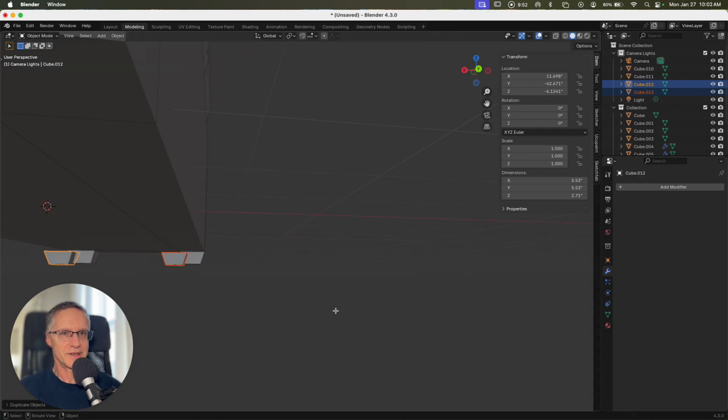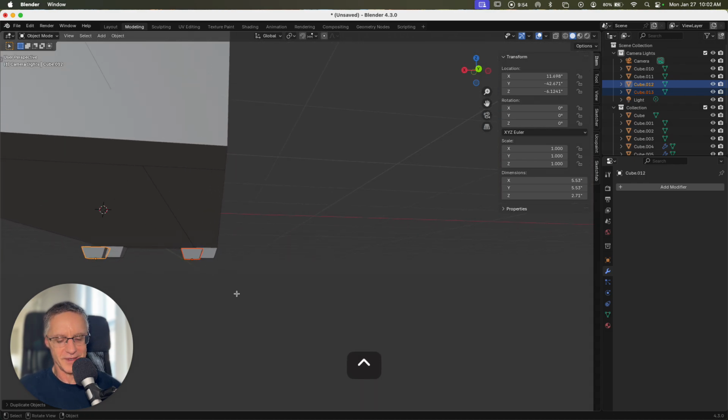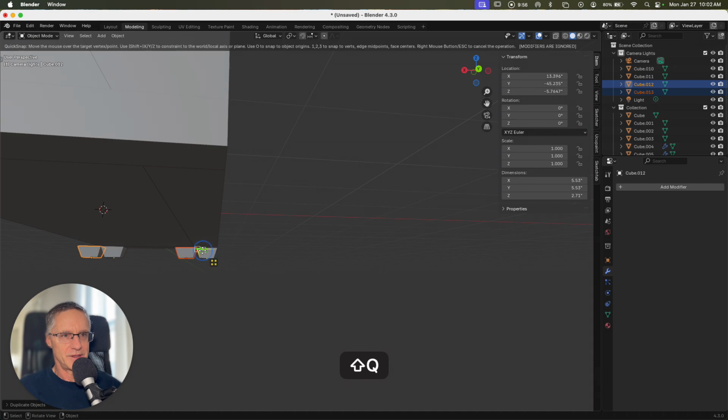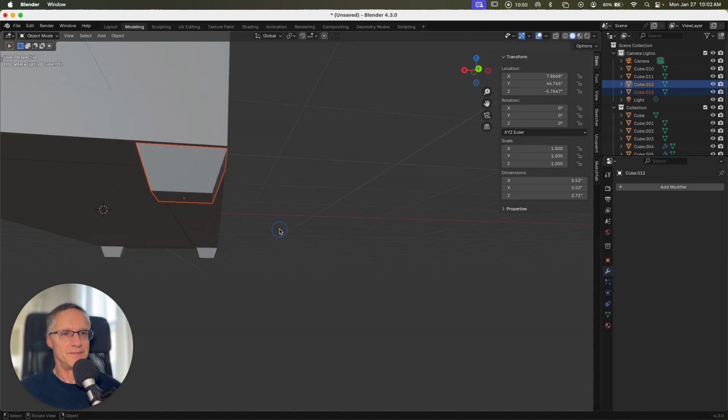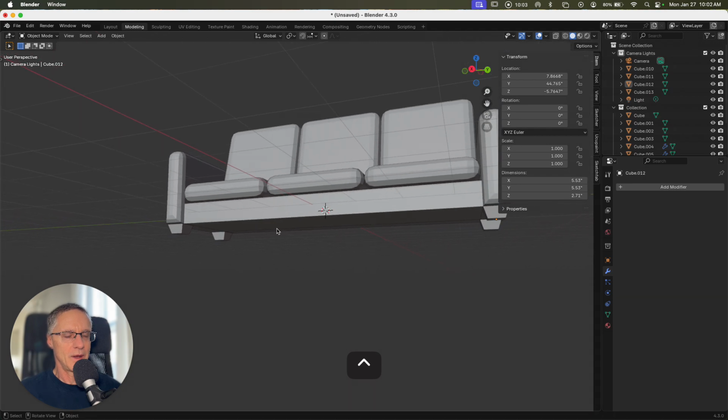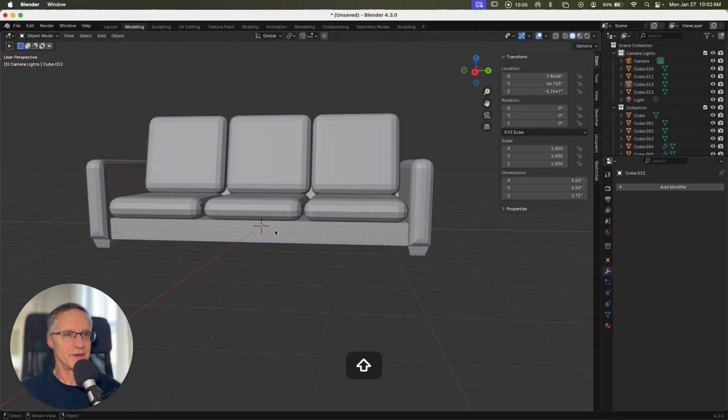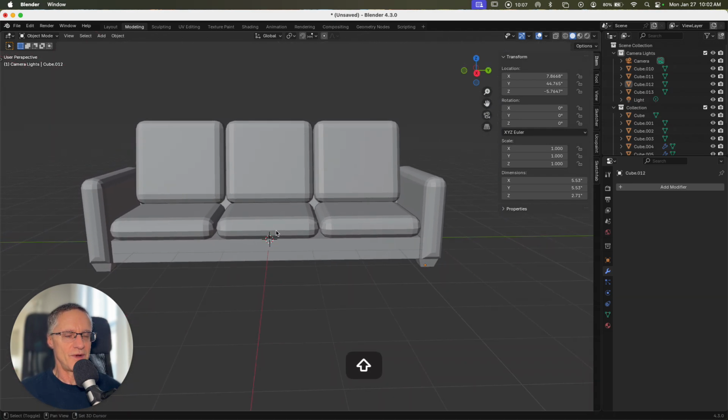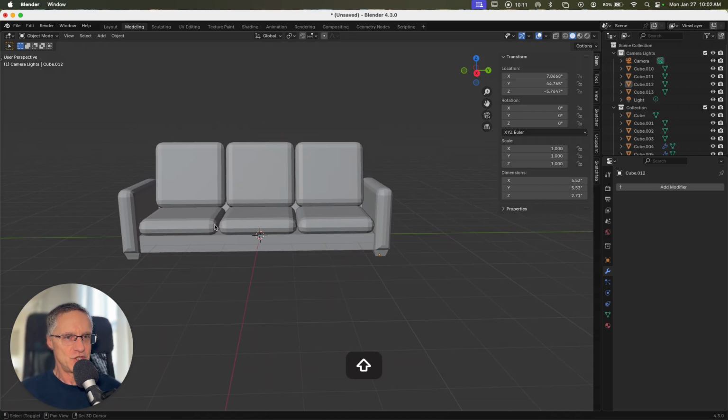swing around to the other side of this couch. Sofa, I guess it's called. Shift Q and right there. Okay, I like that. That looks good. So there's the sofa. Now, while we have the sofa made, why not make a matching chair?